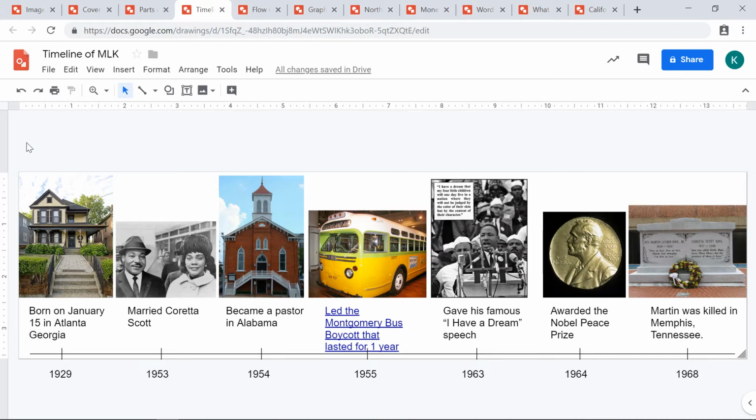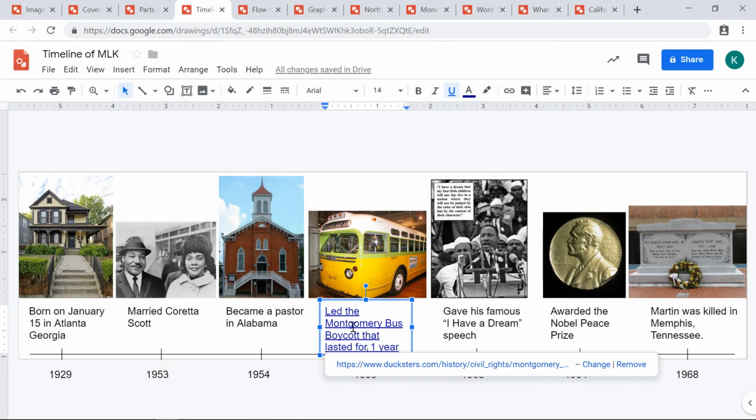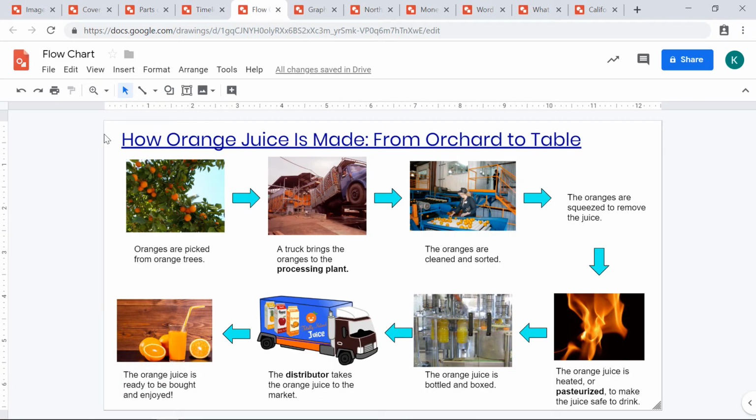One of the things I love about Drawings is that you can change the shape of the workspace. So you can see that I've created a very horizontal rectangle here. Students can insert real images from Google Drawings, and they can also link to other websites and even videos. So if you look in the center of my screen, if I click on Led the Montgomery Bus Boycott, and then I click below on the link that appears, this link will take me to learn more about the Montgomery bus boycott.